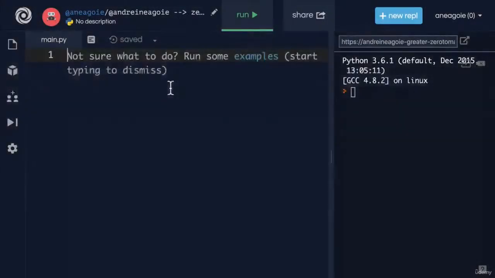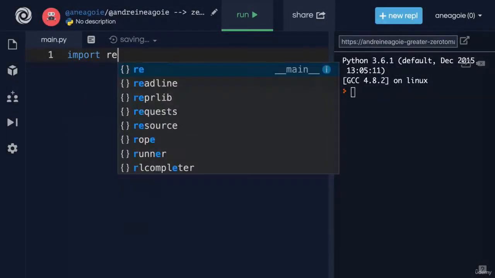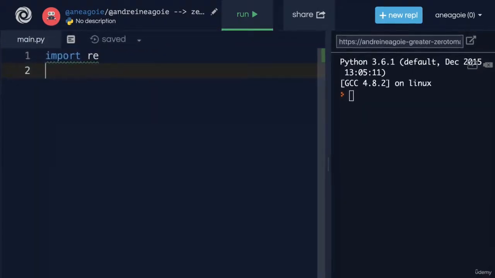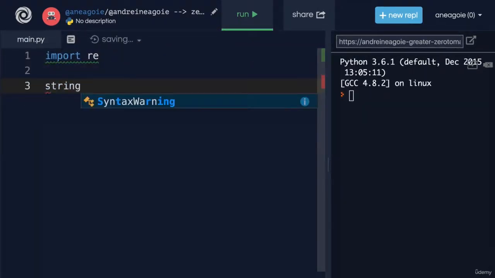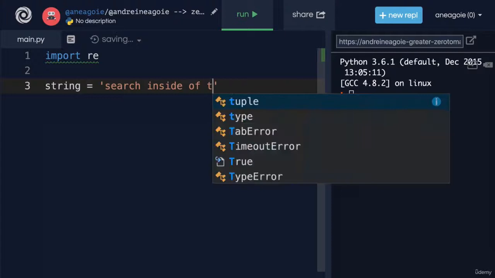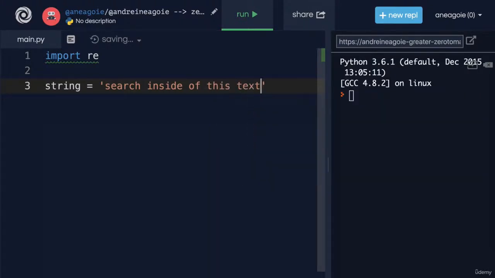Well, luckily for us, Python comes with a regular expression module. Remember, regular expressions aren't Python specific. You can use them pretty much in any language. But they're very useful for finding things in a piece of text. So let's say we have a string here. And we can say string, search inside of this text, please.